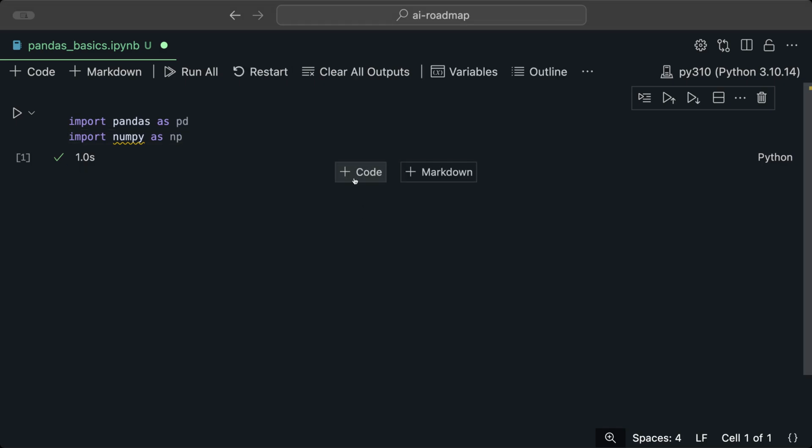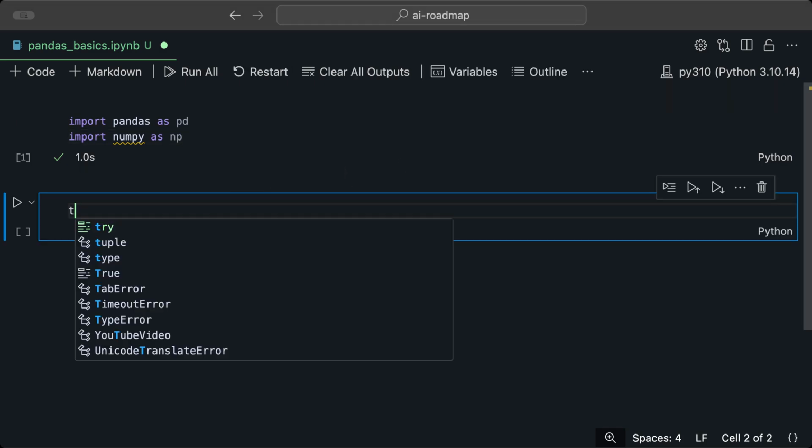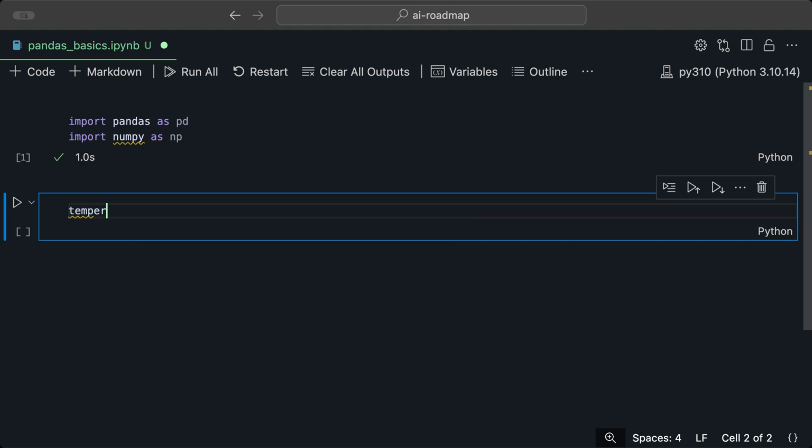So let's start off by creating a simple list of temperatures. And they're going to be, for example, 22, 28, 19, 24, and 30. Yes, they're Celsius instead of Fahrenheit. My apologies.